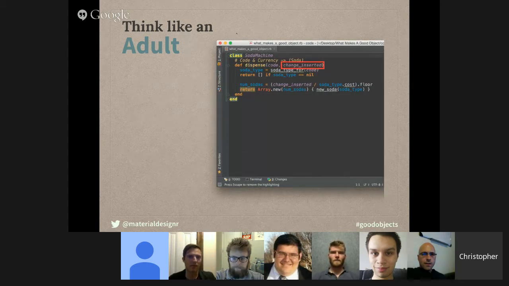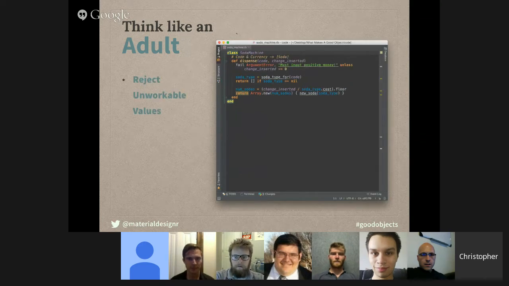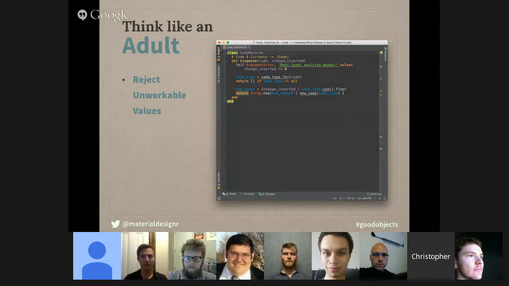So here's another potential source of failure, right? If someone inserts $0 or negative dollars, which is possible in the world of software, even if it isn't possible in the real world, what should this code do? What I think you should be doing is rejecting that unworkable value and rejecting it early. So here you can see that I've actually made a fail with an argument error. Must input positive money unless the change inserted is greater than or equal to zero. So if someone tries to input negative values, we reject early and don't even have to worry about dealing with the possibility that someone gave us negative values later in my method.